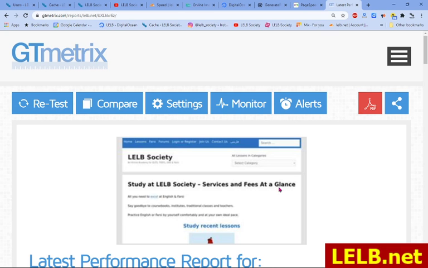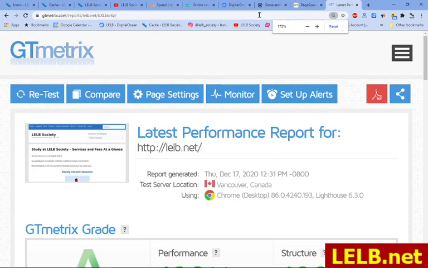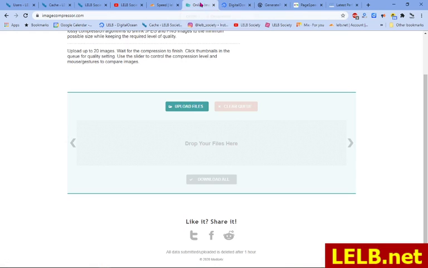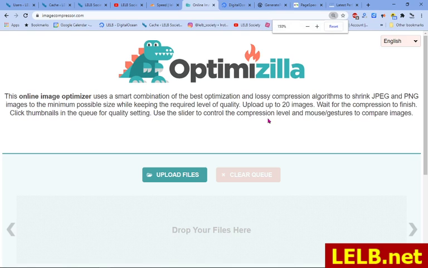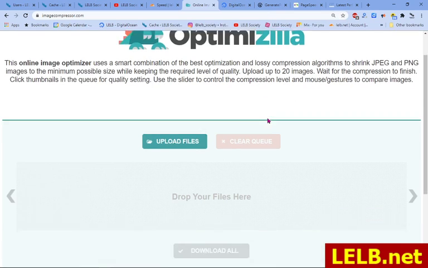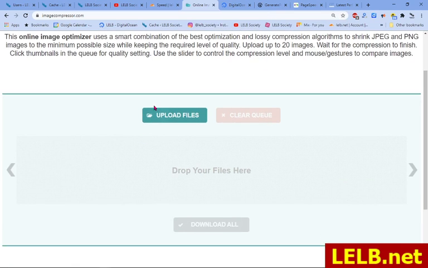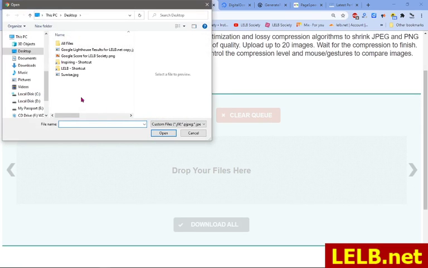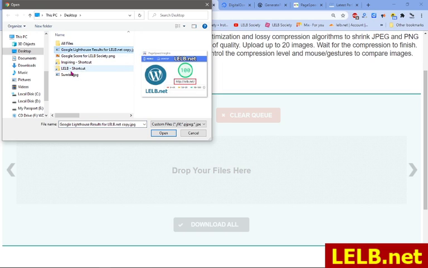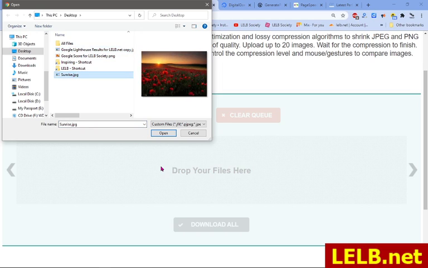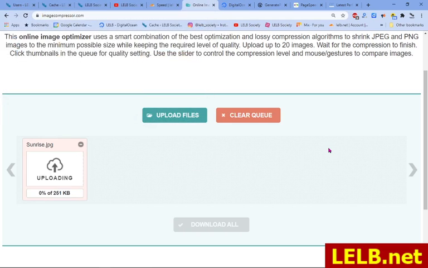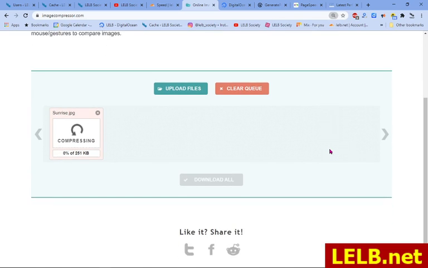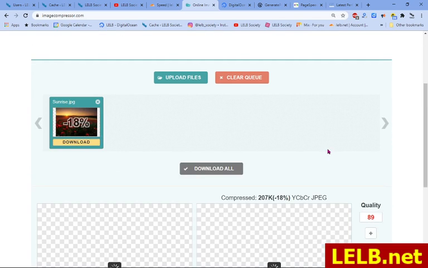I use this website, imagecompressor.com. Yeah, here it is. You simply browse your computer and find the image that you want to optimize. Here, this one, and it optimizes the image before uploading it.